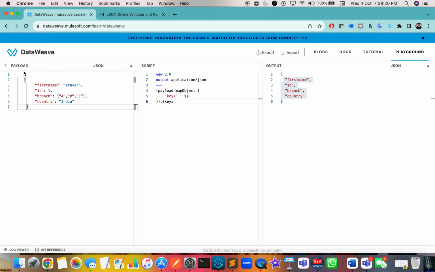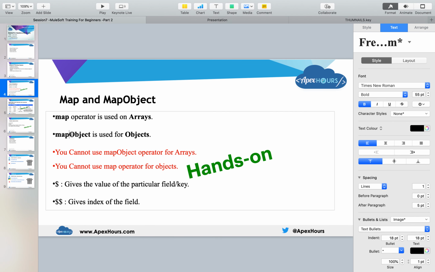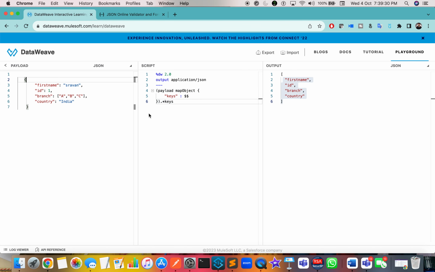This is the way. First you have to figure out whether it is an object or array. You know that it is an object. When you know that it is an object, you should use the map object operator. Then you have to know that they are asking only the key names, the left hand side ones. Then you have to know that it is nothing but the $. You write this syntax till here, you are perfect, but he doesn't want even these keys, right?